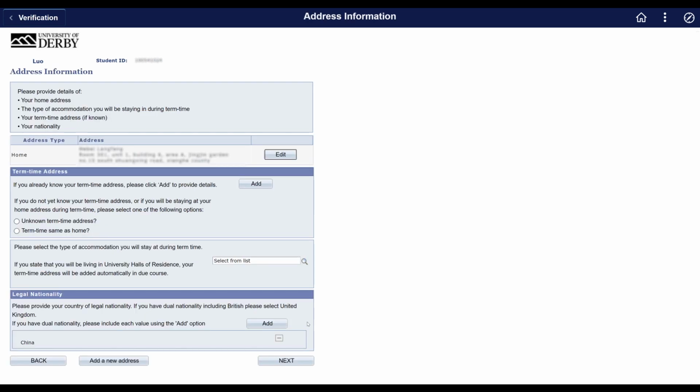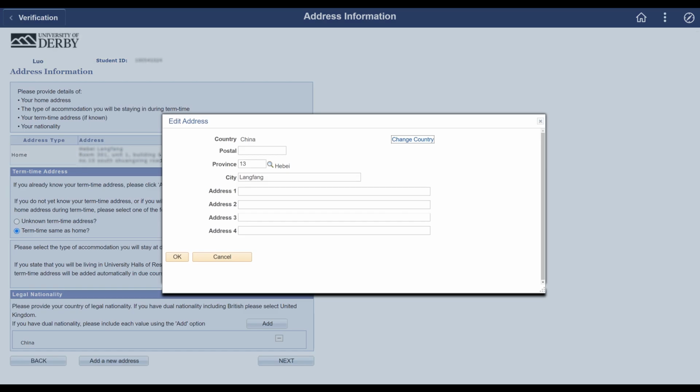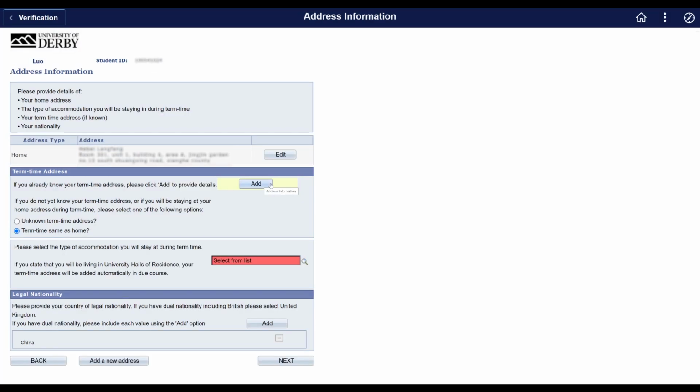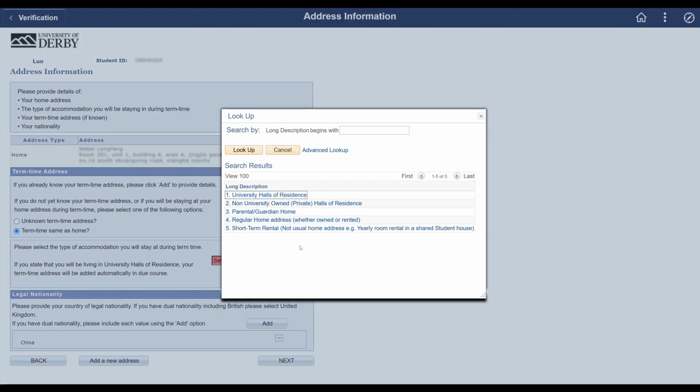On the next screen, you'll need to confirm your home address and term time address. If you do not already have a term address in place, please update this information. In most cases, this will require you to select Term Same as Home and click on Add Term Address. This will take you to a further screen to confirm the address. Select the type of accommodation by clicking on the magnifying glass and click Next to move to the next screen.